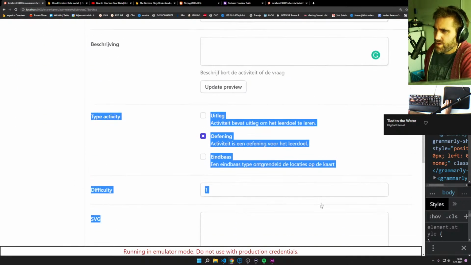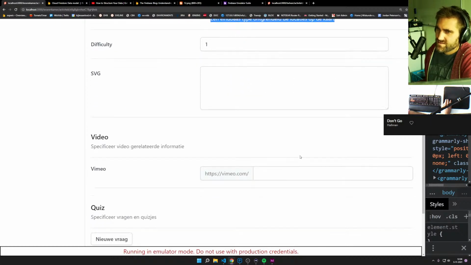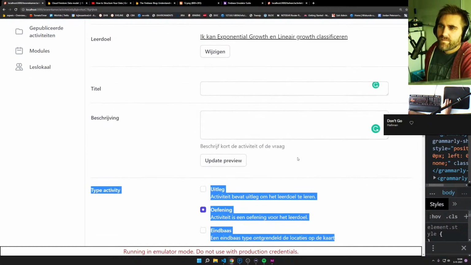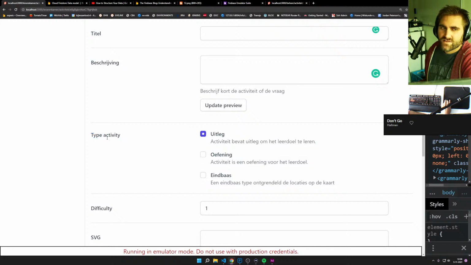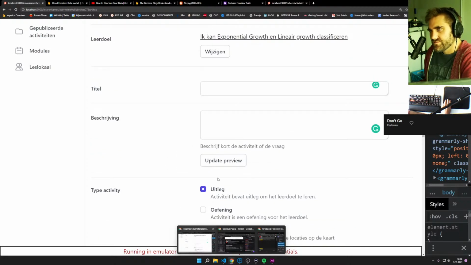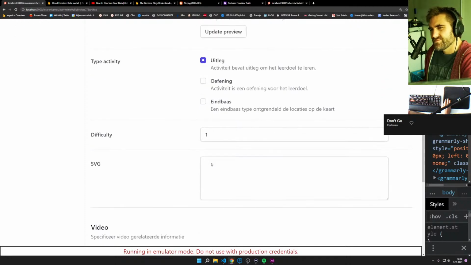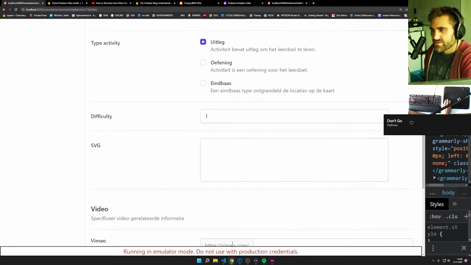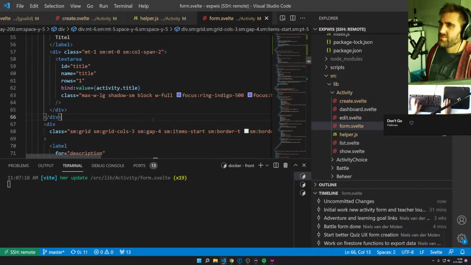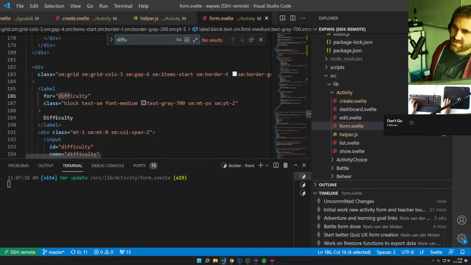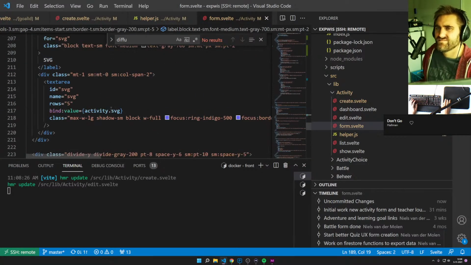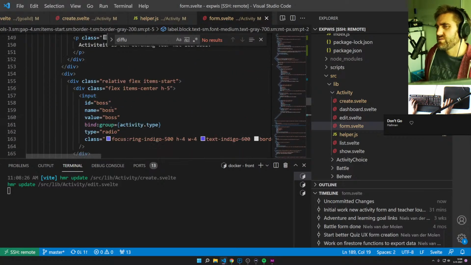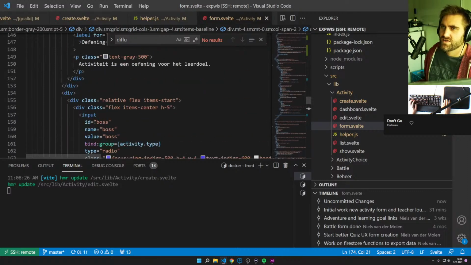Maybe we want to have the type first. And it sort of helps with the description, I feel. We have the learning goal, type, then the difficulty. Why do we call it difficulty? It's moeilijkheid. Might need to do some explanation here as well.